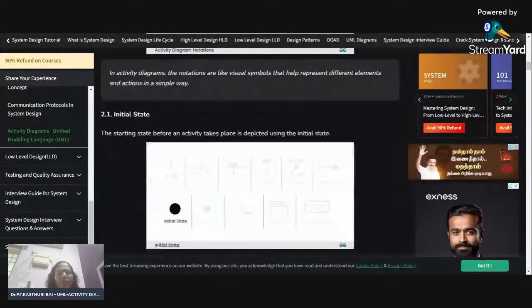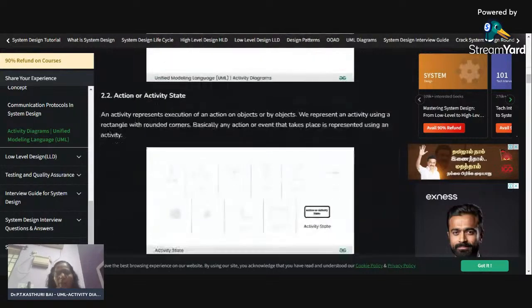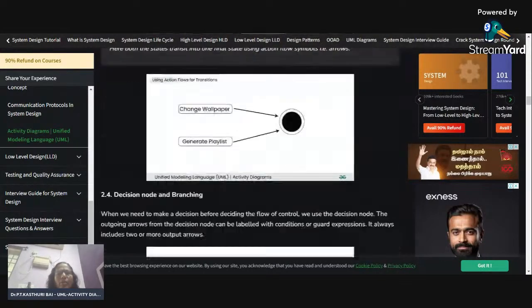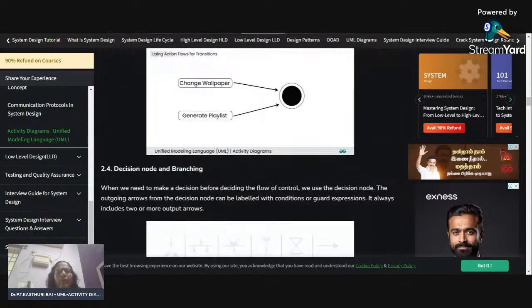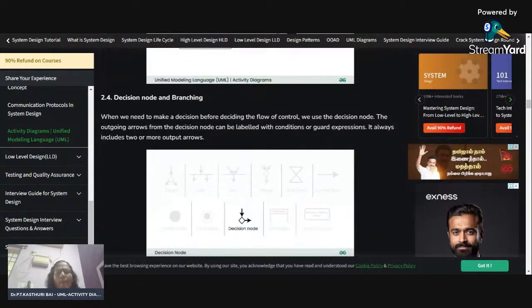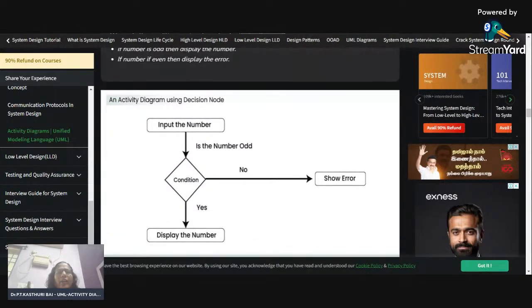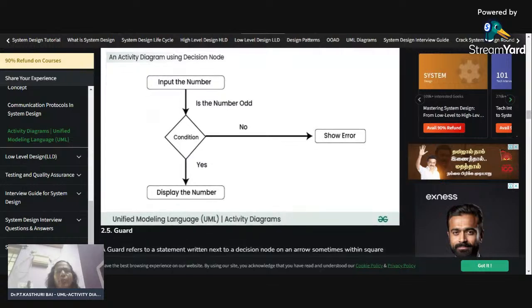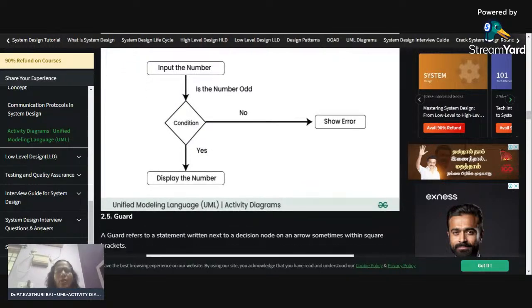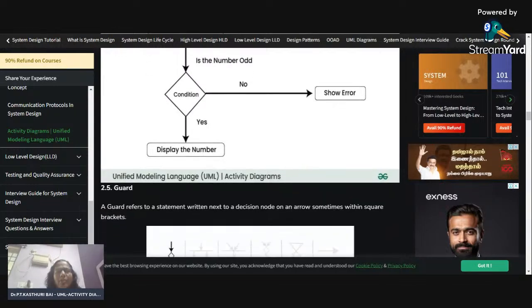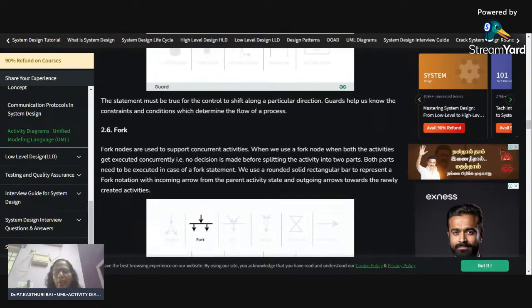Some more simple examples we'll see for the activity diagram. So these are the symbols used. So this is an activity diagram using a decision node. Input a number. If the number is odd, then display the number, else show an error. This is a simple decision taken for odd and even.